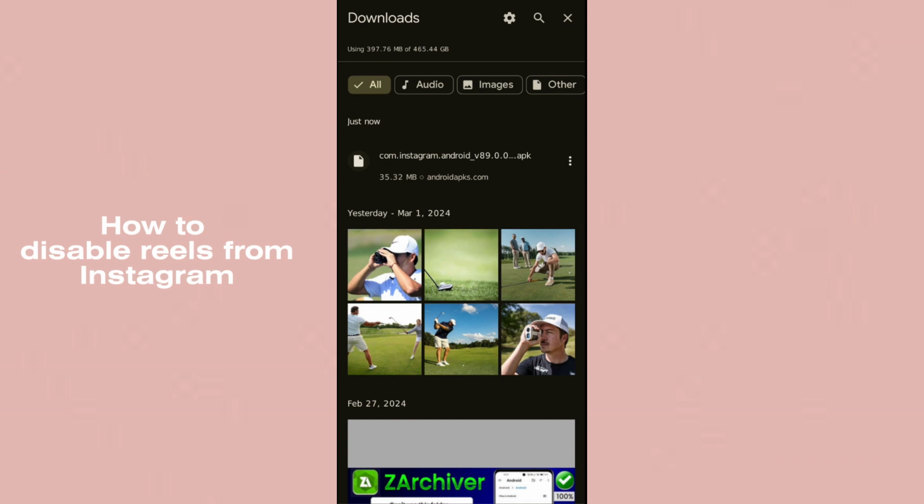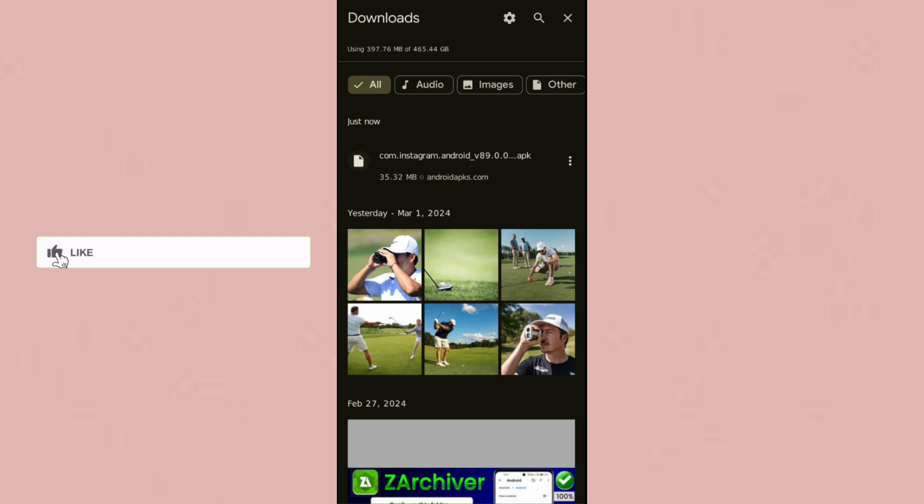from Instagram. So in this way you will remain protected from Instagram, and you can also bypass reels on Instagram. I hope this method finds you well.